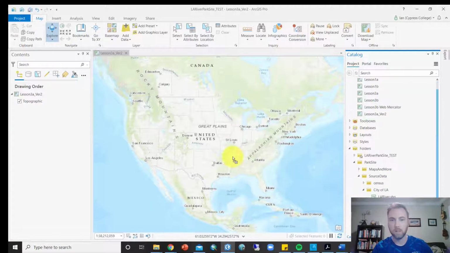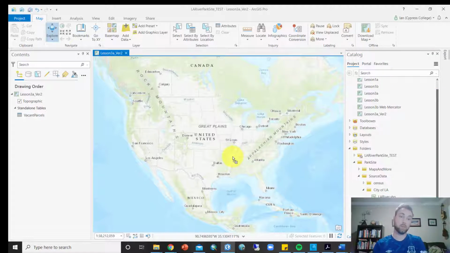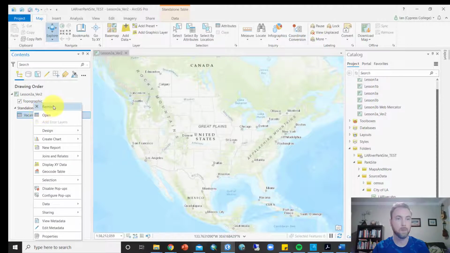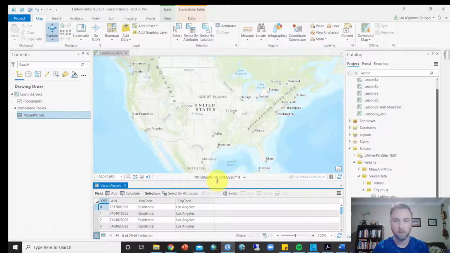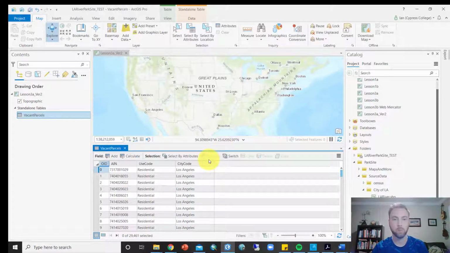A DBF file is a database file. That's something that is tabular data that can be viewed through Microsoft Excel, but it doesn't actually have any spatiality built into it. If you right-click and open the table, it looks just like any feature class attribute table, but there's no actual feature ID. The first column says OID, which stands for object identification. These are objects, these are records. There are 29,461 records from the DBF file, but they are not features.